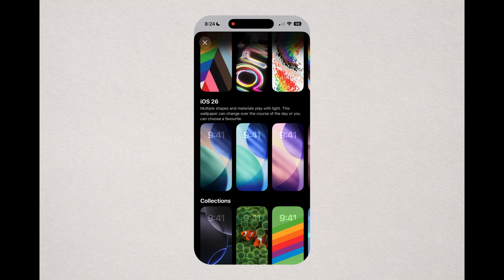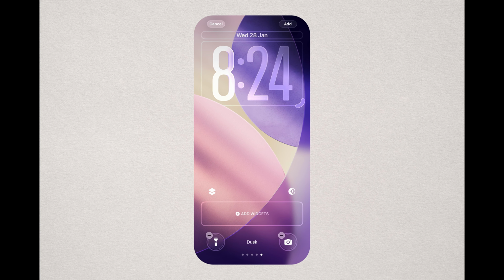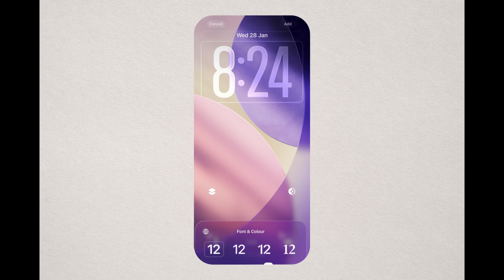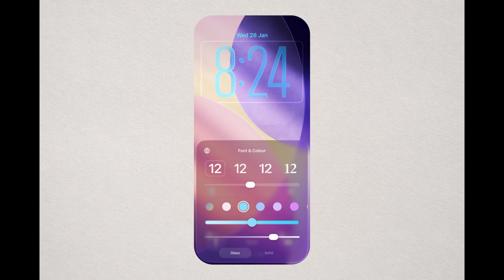You can now see a preview of how your wallpaper will look, and we even have some options to customize it further. We can tap and drag the corner of the box around the clock to change its size, and by tapping on it, we can access additional customization tools such as font and color.